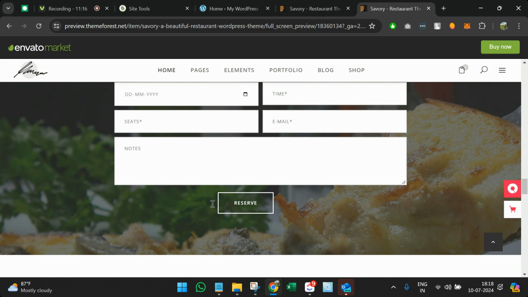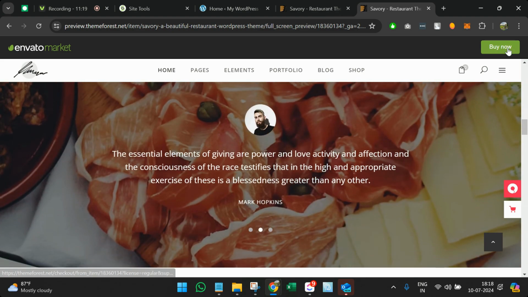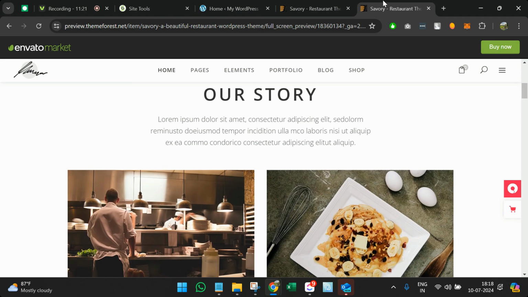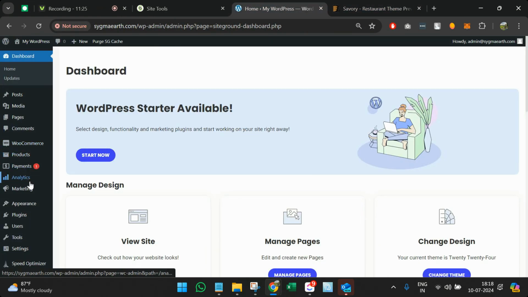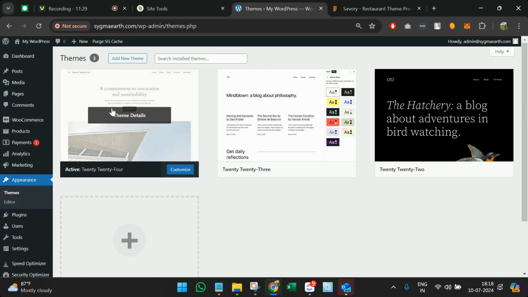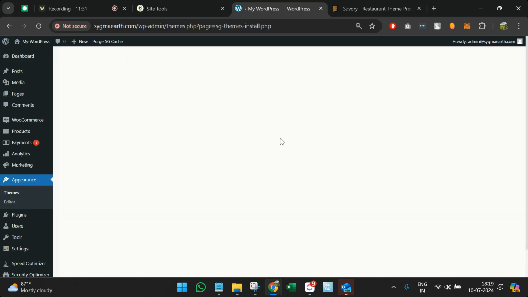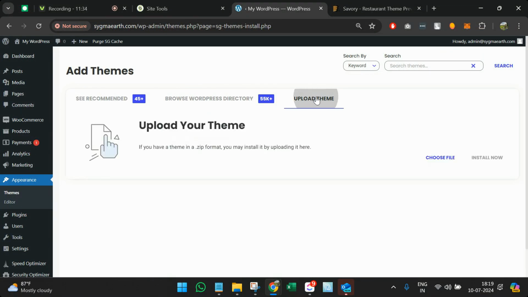So if you find something very good, you can buy it out, and it will give two things: a theme and a code to activate it. So that theme, you can go to appearance here, choose themes, add a new theme, and upload the theme. And you can choose the file that you have downloaded, install it, activate it.